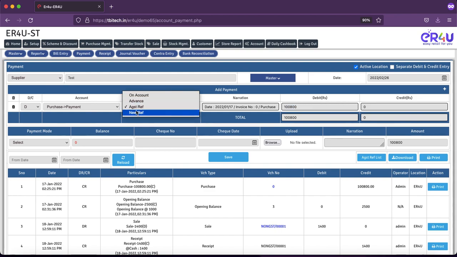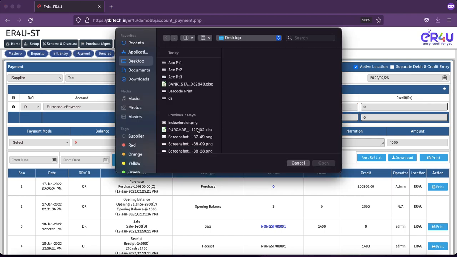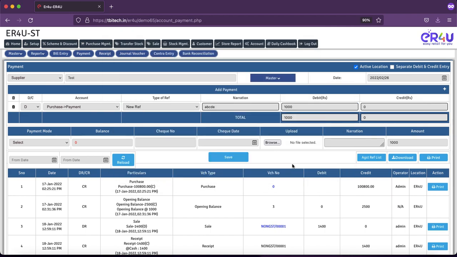Similarly, the last option here is the new reference. The new reference option is used apart from these three options. For example, if our work is not done with these three options, then we can use the new reference column. We will select the new reference here. Then we have to fill in any narration here. This is a text box, and then we can fill in the amount in the debit column, and then we can make the entry accordingly.